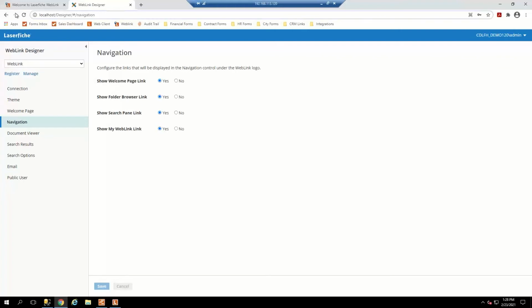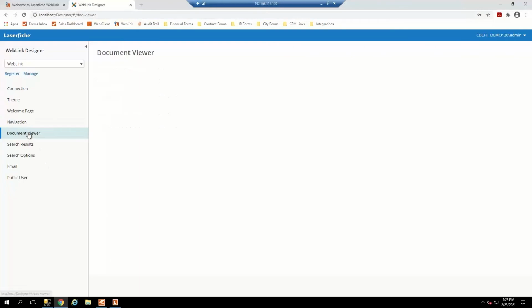So you have, once again, more flexibility with the end user experience and what it is they're seeing when they log in. So some quick radio buttons, turn them on and off. Feel free to take a look at it, see how it looks, and then make sure you hit that save button. The document viewer is going to allow you to add and make some changes to how you actually view the document.